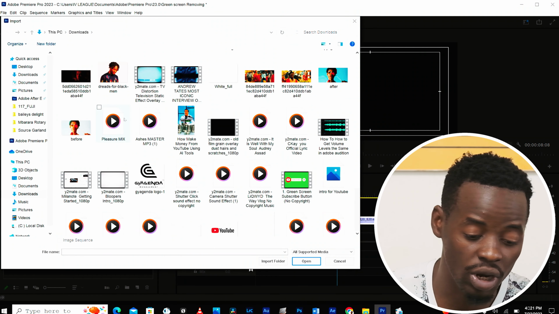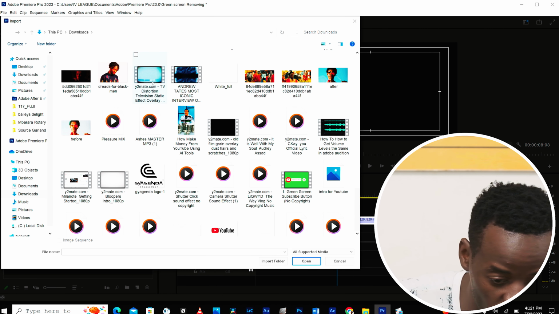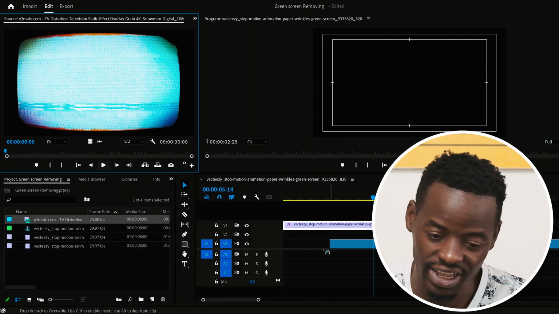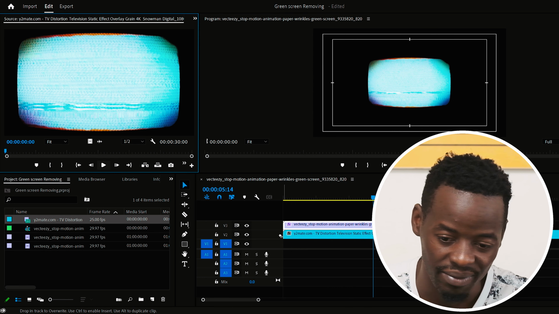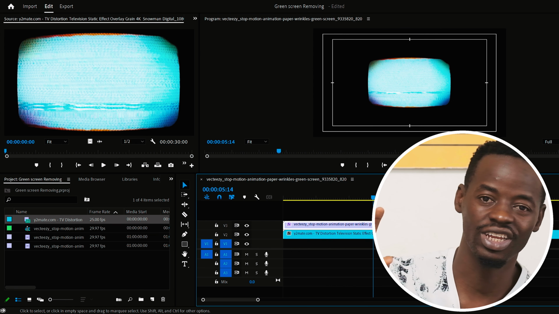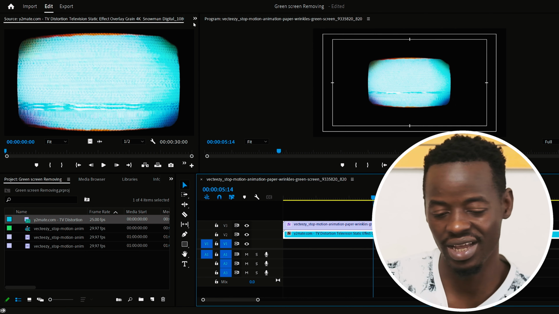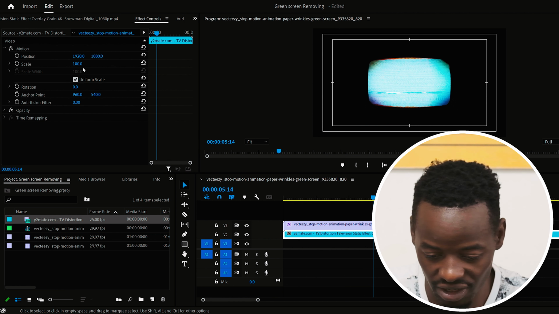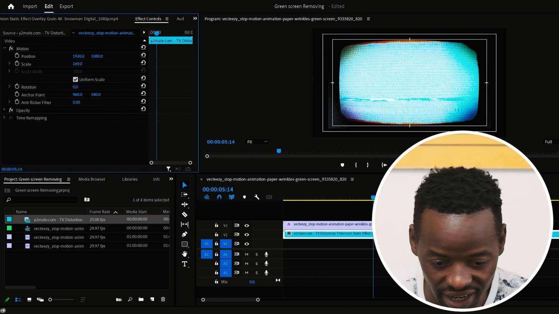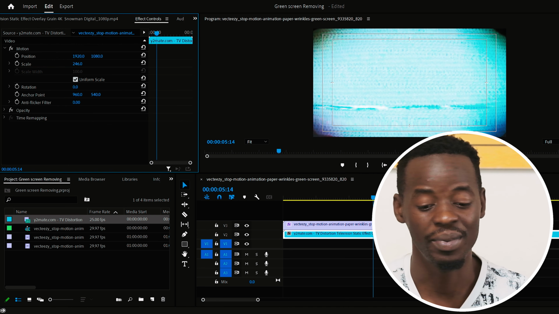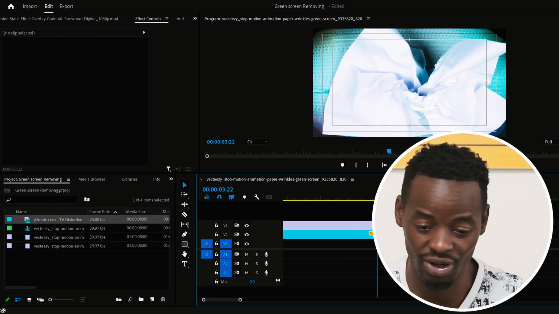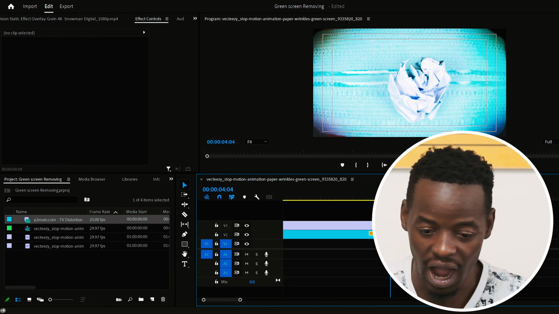Now at this point, you can import a clip that you want to act as your background. Now after you place your background, you can try to scale it so that it fits, because sometimes your green screen clip might be a bit bigger than your background, so you try to scale it so that it fits the program monitor. But if you play back after removing the green screen, you'll see that it is clearly out of the way.